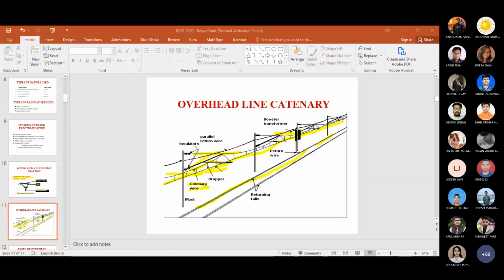The splitting is there, and you can see the configurations of stitch catenary. And the last one is your compound catenary. So three types of catenaries are there: simple catenary, stitch catenary, and compound catenary. In compound catenary, you can also see multiple compound droppers between the catenary and the contact wires.